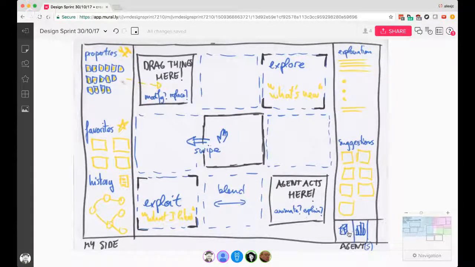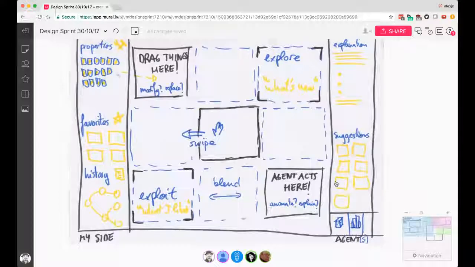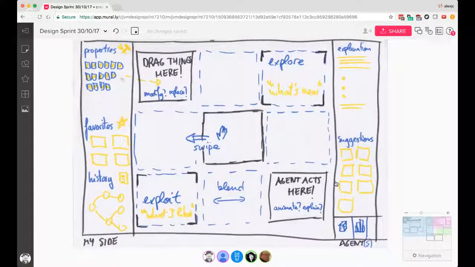On the bottom right, there are different types of agents, one which may be more random, suggesting things for you, another which is more data science. You could have lots of different personas. So it ties into what we talked about, these personas embodying what the AI does.